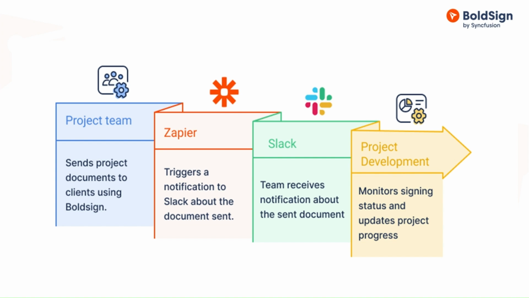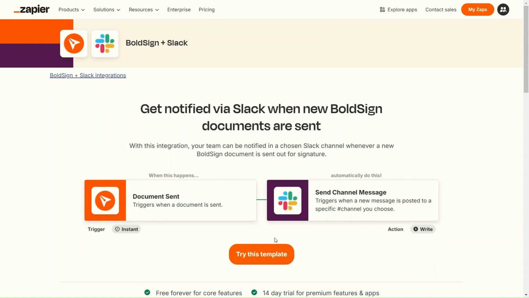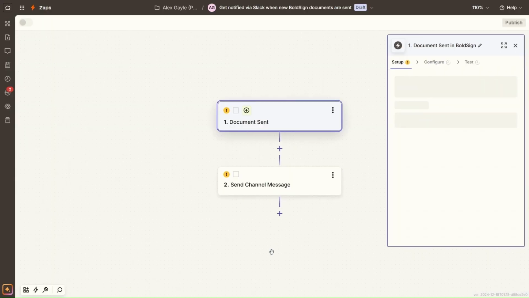Let's consider a scenario where a project department sends project documents to clients for signatures through BoldSign. The team uses Slack for communication during the collaboration process. Whenever a document is sent for signature to a client using BoldSign, the team wants to be notified through Slack. Let me demonstrate how the project manager would set up the Zap. There is a pre-configured template available for this scenario. I navigate to it and click the Try This Template button, which directs me to the Zap creation page.